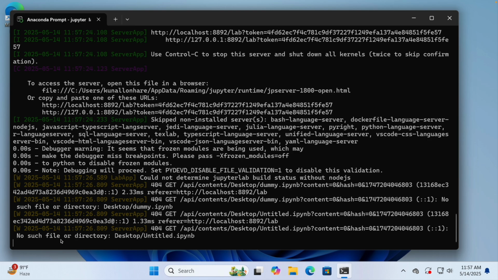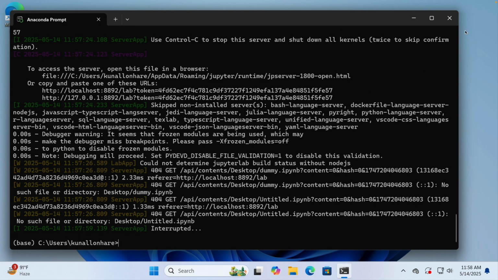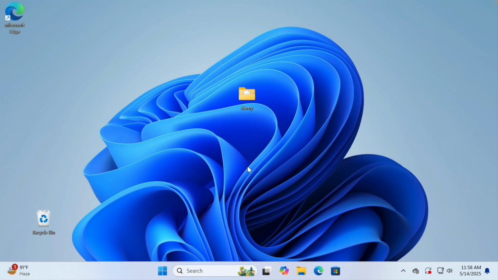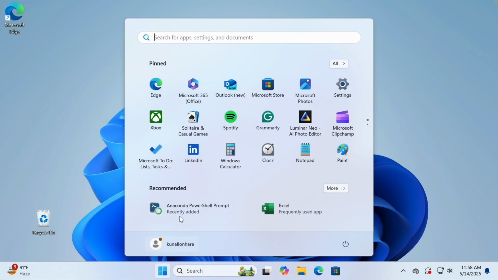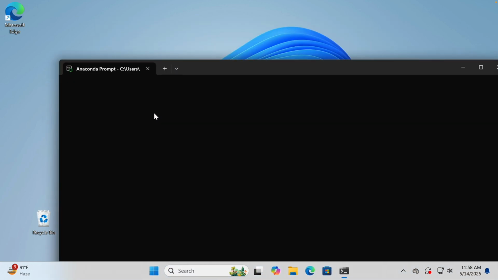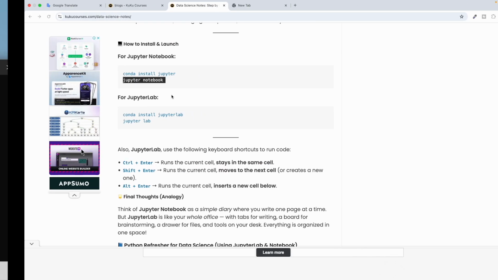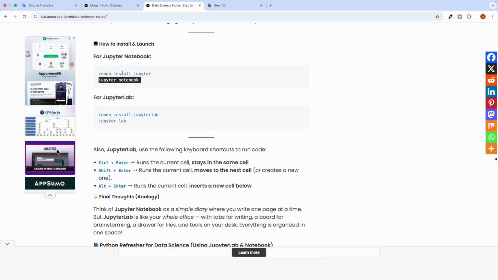Press Ctrl and C to close it. Okay, so it's closed. Now you can just simply close it like this. And now in case you again want to launch it, just go to Anaconda Prompt in Windows and terminal on your Mac. Now you don't have to install Jupyter or Lab again, just simply type this.